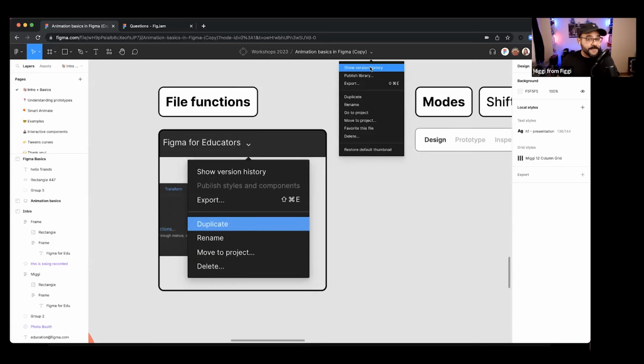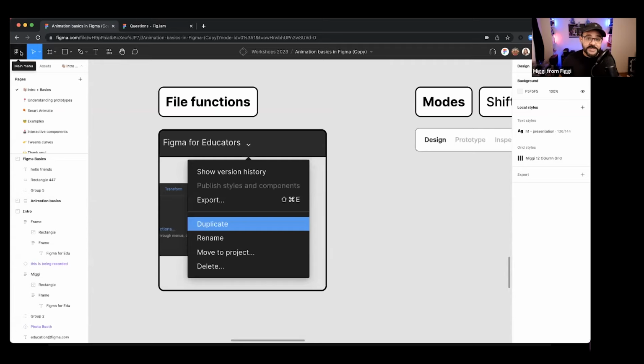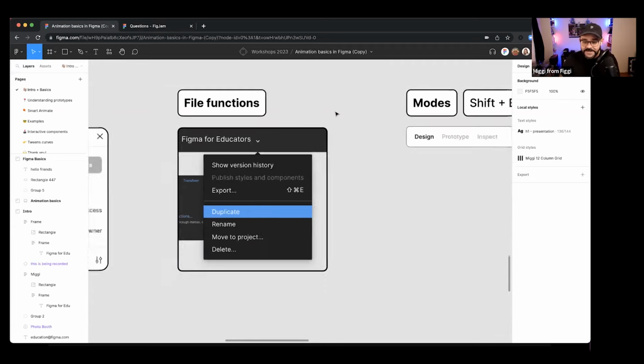So things like seeing the version history, as long as your file is in an education team, you get unlimited version history. So if a file has existed since September 2021, you can go back to September 2021 and see what students interacted in the file at that time. You can also duplicate this file so I can just have a new copy of it right then and there. Everything is just stored on the cloud, instantly available. You can rename the file and you can move the file to a different project. The way that Figma works is in our file browser, we have projects. Think of those as your folders.